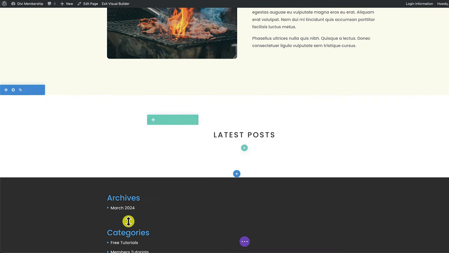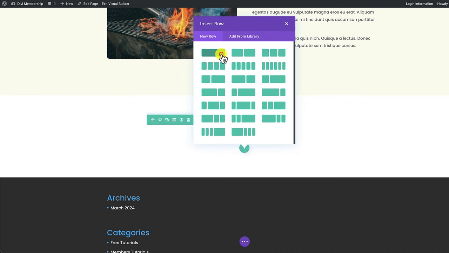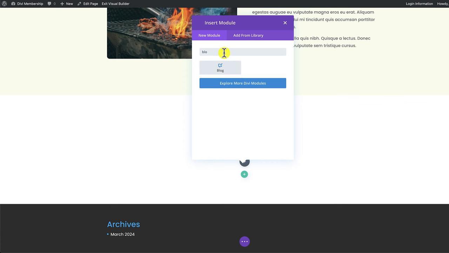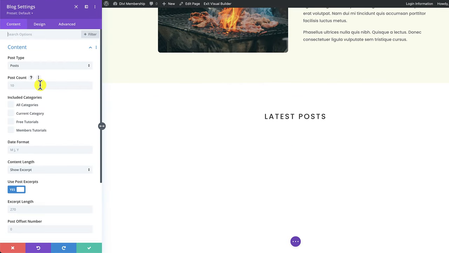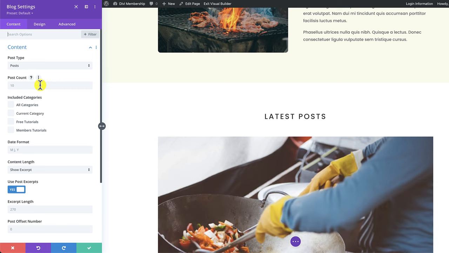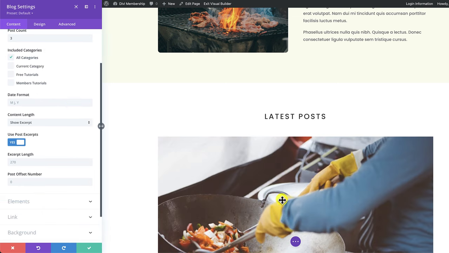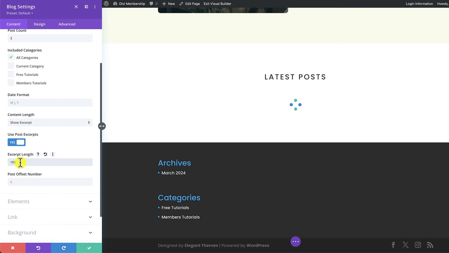We're going to hover over here, click on this plus button, and add another row. And in this row, we're going to add our blog posts. So let's select blog, so we can specify how many we need here. Now I don't want to make this too crazy, so we're going to go with 3. And we're going to say all categories. So this is what it looks like so far. The excerpts, we're going to reduce this to about 100. We don't need to offset anything.